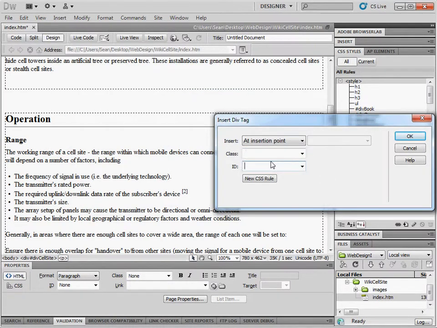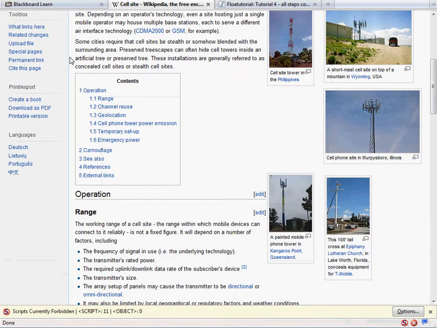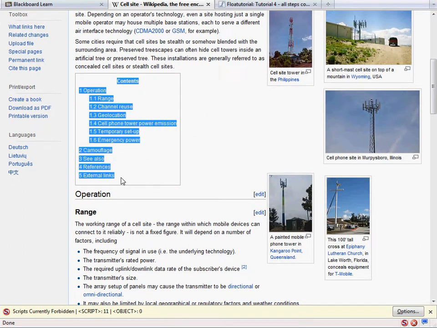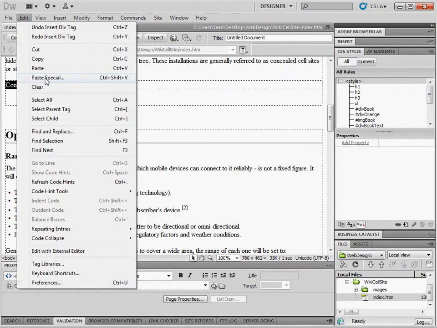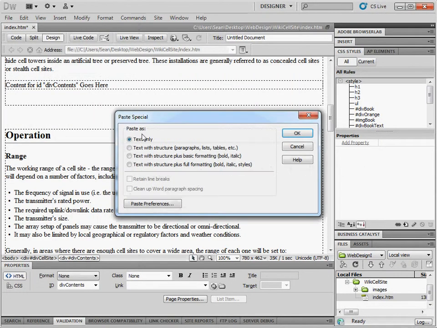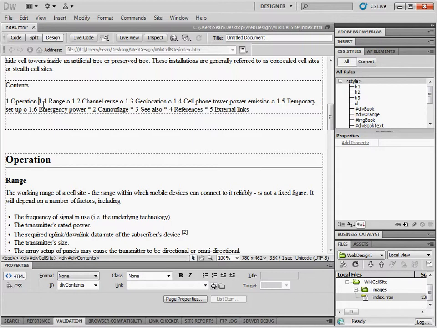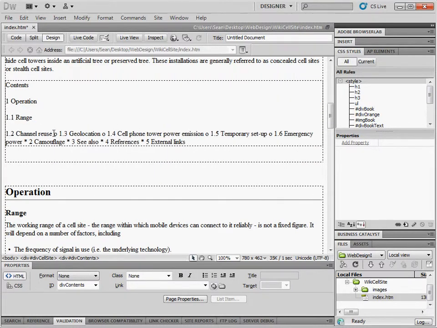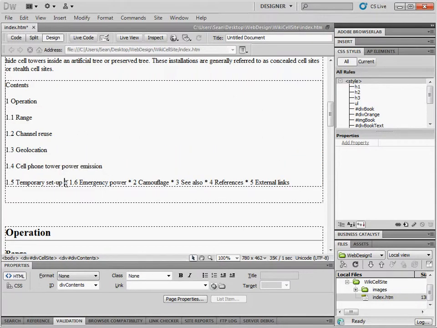And I'm going to give it an ID of div contents. And I will next copy all of the contents. And when I paste, I want to do an edit, paste special, text only, and then come in here and get rid of all these special characters and hit return after I delete each of those special characters to put the item on a new line by itself.